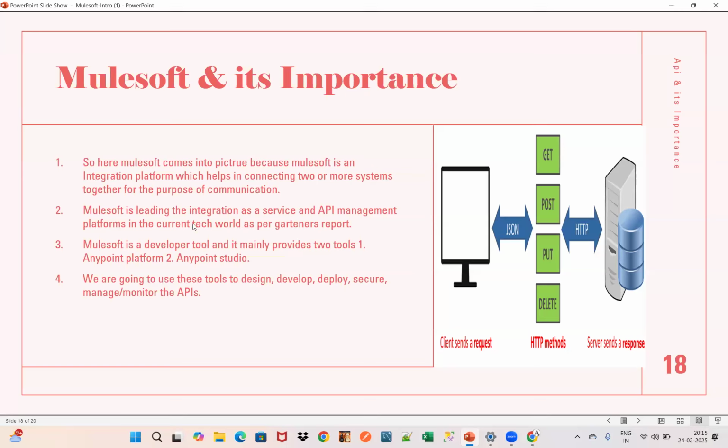MuleSoft, and it's important. MuleSoft provides two major tools, guys: Anypoint Platform and Anypoint Studio. These two platforms help a developer to design the API, to develop the API, to deploy, secure, manage, and monitor the APIs. We know that API is the interface which the developer is going to use for data communication.